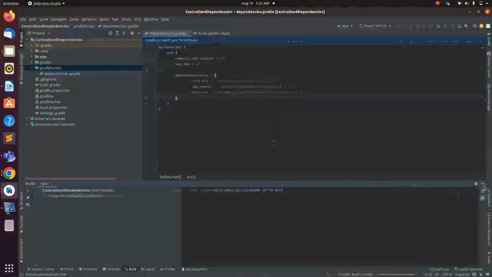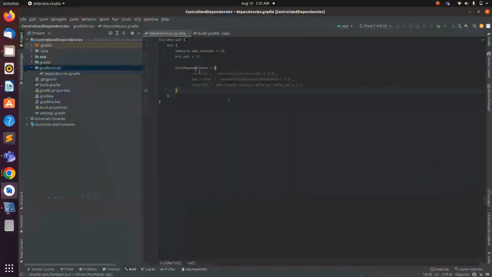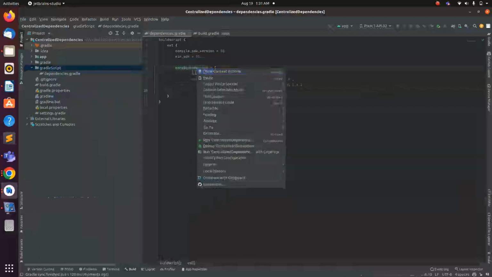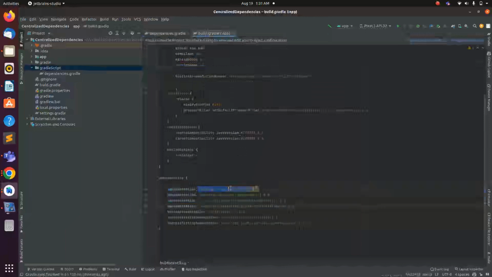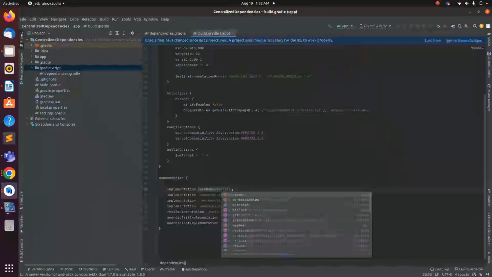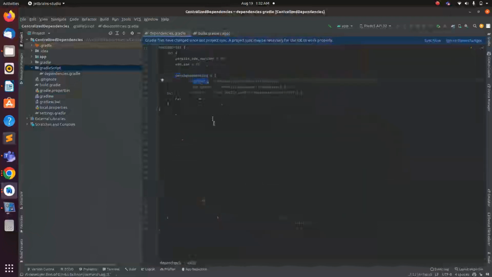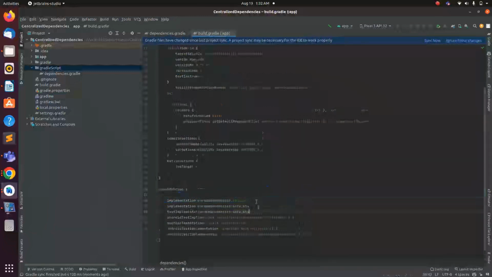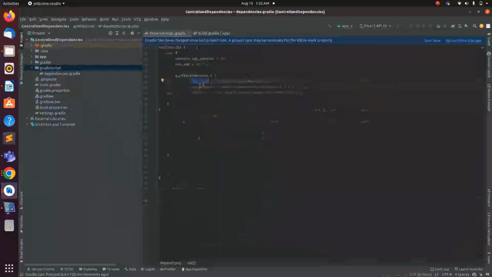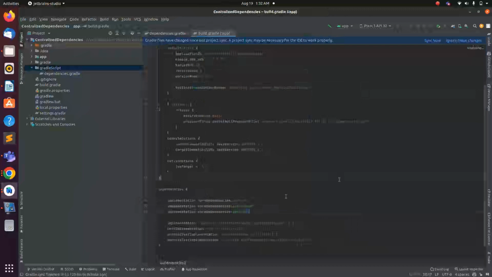Everything will be fine. I will copy the main name of the array, and now you can define your libraries here: the main array's name, then dot, and you can write core. The first one was core underscore ktx. After that I will delete both of them, copy and paste, and define app-compat and material. After this I will sync the project, and you can see that everything will be fine.